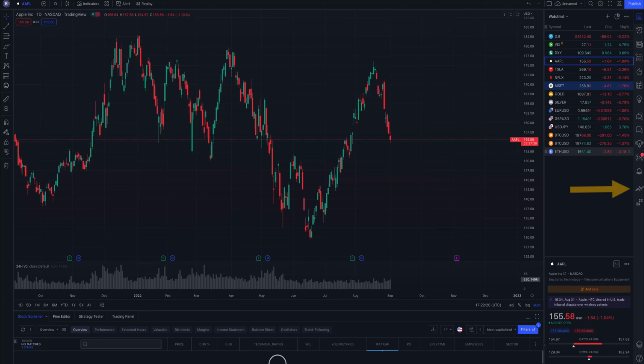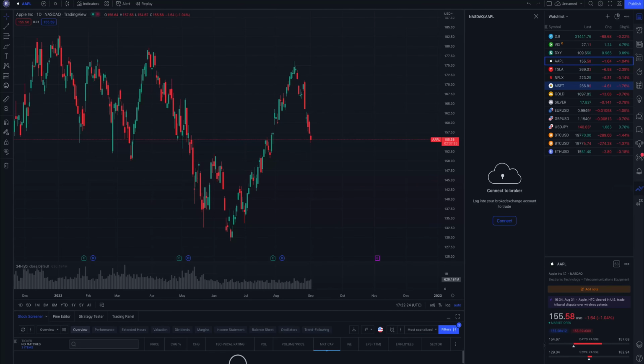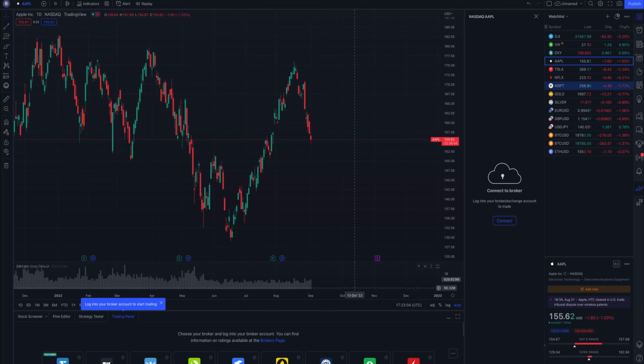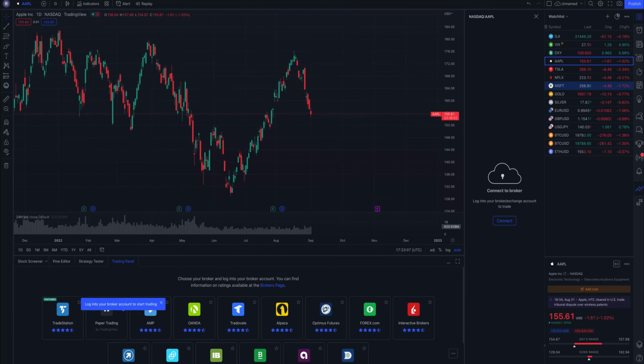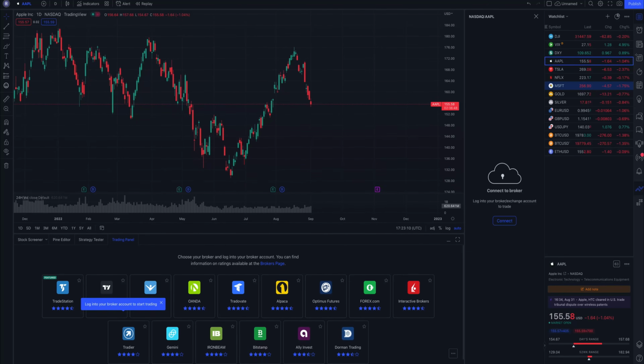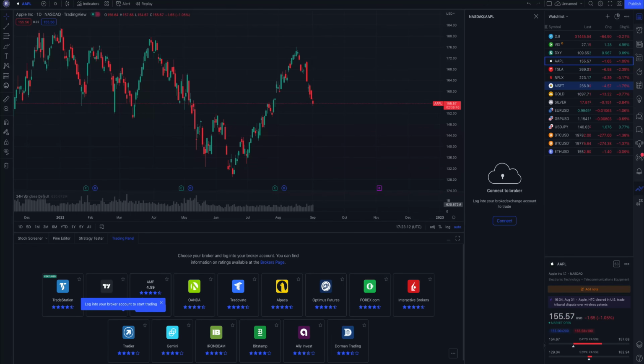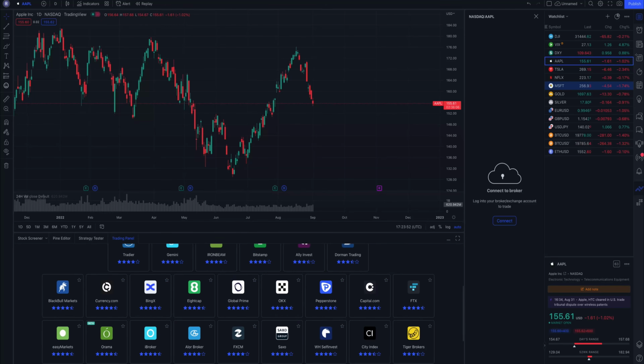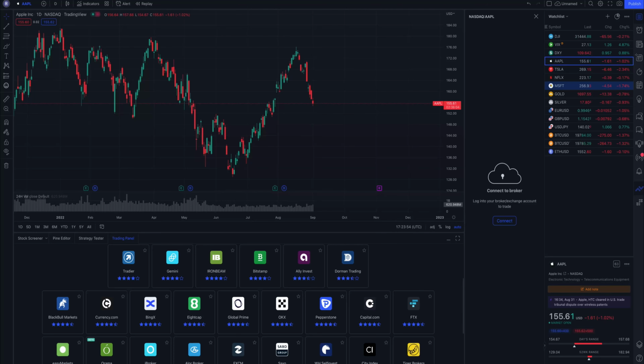First, click the order panel, which is in the middle of the left toolbar, and on the new window, click Connect. It goes without saying that you need to already have a registered account with a broker in order to be able to connect it to TradingView. If you're not, you will have to create one. TradingView supports a plethora of brokers, but if your current broker is not among them, then unfortunately you will not be able to connect it and trade.